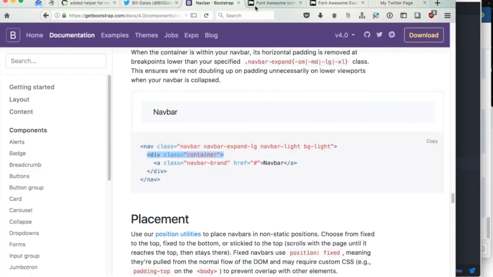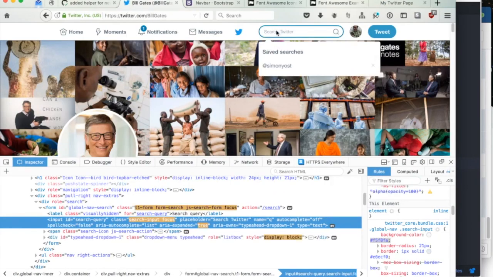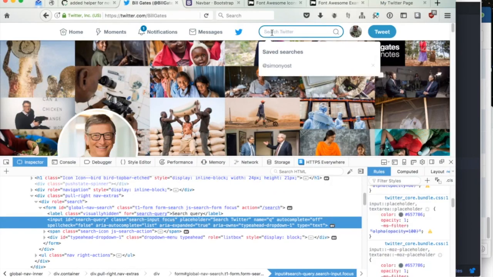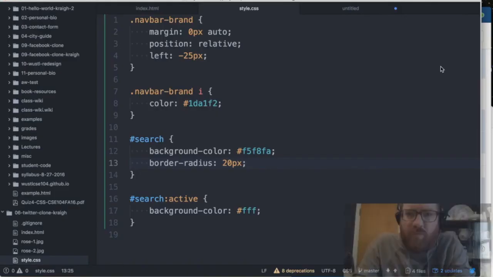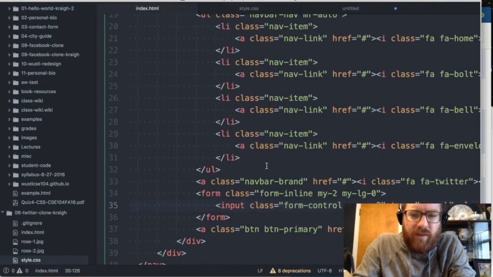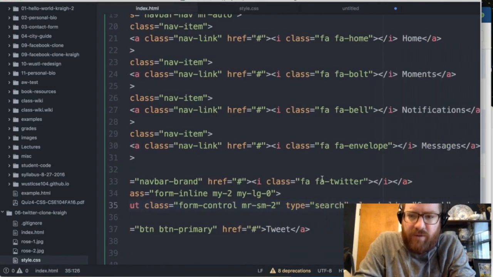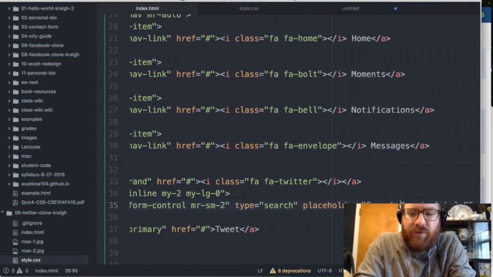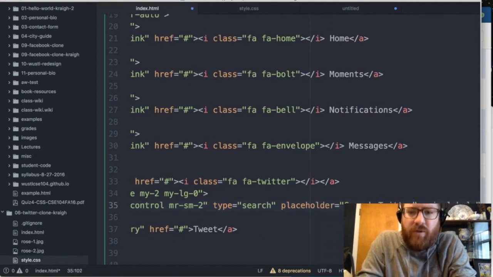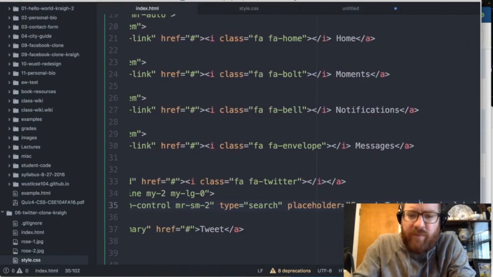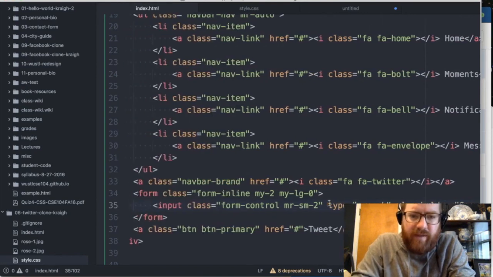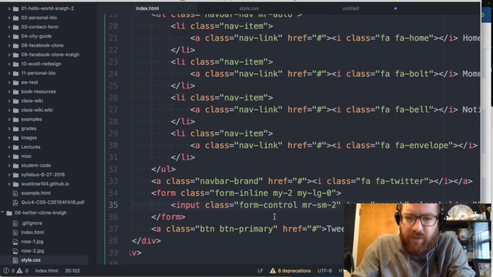And let's see, the placeholder should be search Twitter. It's a little bit smaller, and it's not as bold. We'll actually change that here. We have the placeholder search Twitter. We're not going to worry too much about styling that. Styling placeholders is a little bit trickier.